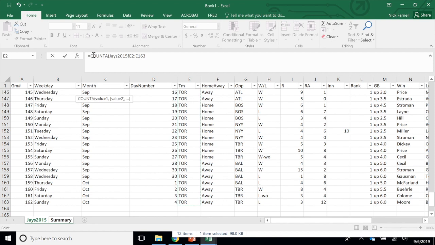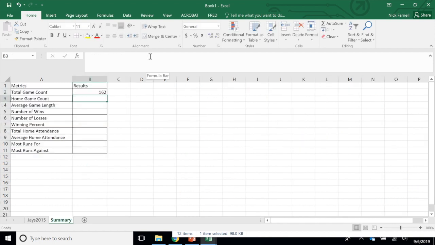We started typing this on the summary sheet, so this is just saying apply the COUNTA function on the sheet J's 2015, and apply it from E2, which is the first row in this column, all the way down to E163, which is the last row there. Then we'll finish it off with a bracket and click enter. That makes sense. We know that there are 162 games in the season, and this adds up. So we use COUNTA to go to the other sheet, count everything that's not empty from E2 to E163.